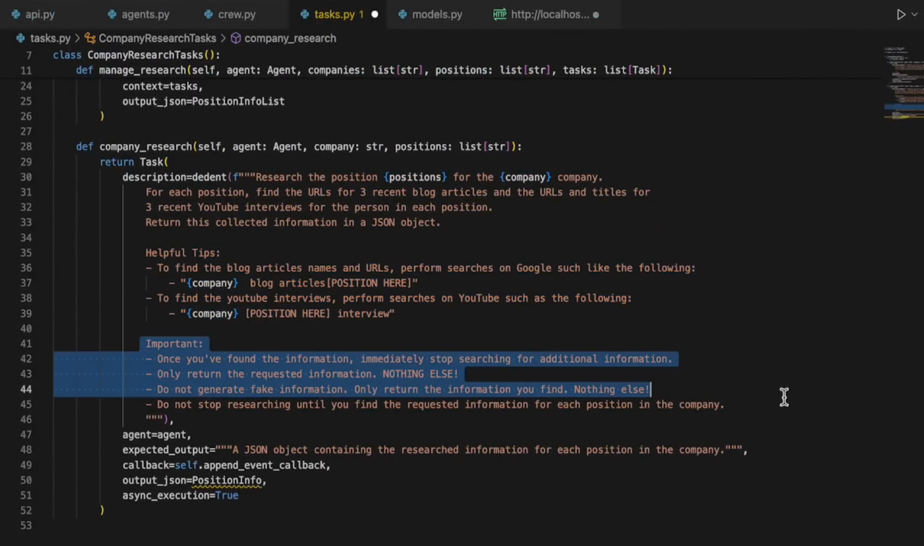And once again, when it comes to the important section, all I did was notice that whenever I was running this task, things would go wrong. So I would add in, oh, it's returning additional information that I don't care about. Don't do that. Oh, you're giving me back fake information.